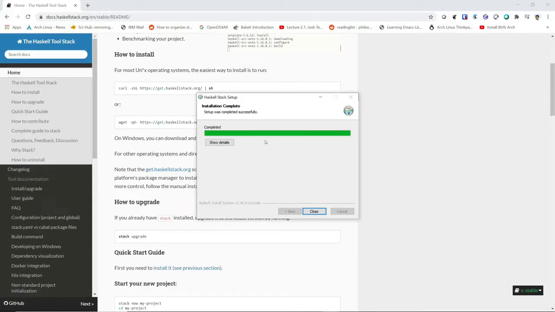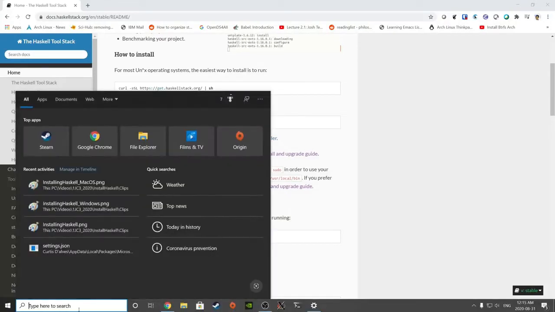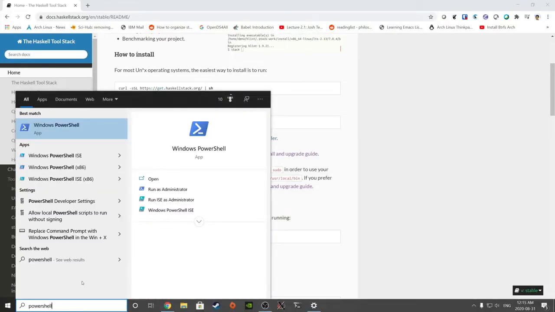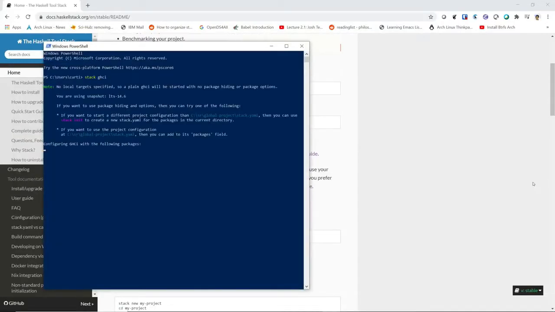Okay, yours might take a little bit longer to install. Mine installed fairly quickly because it's been installed before. To check that it's working, open up a PowerShell and type in stack ghci. This will launch the Haskell interpreter. If this is the first time you're doing this, it'll take a little while. Type :quit to quit.